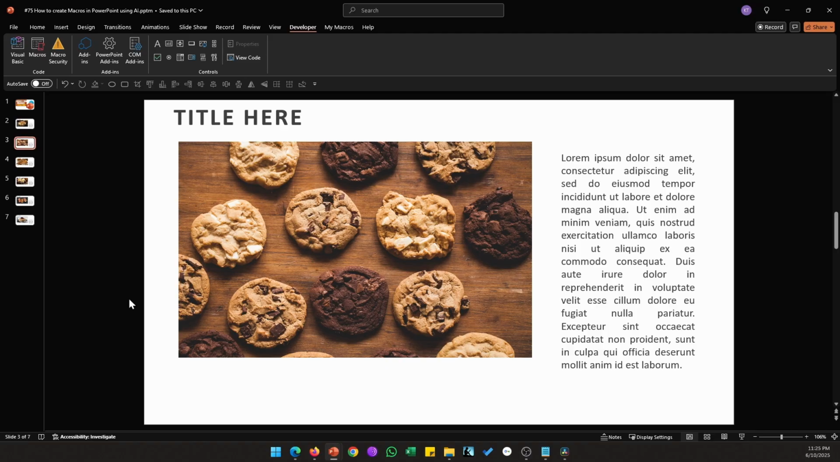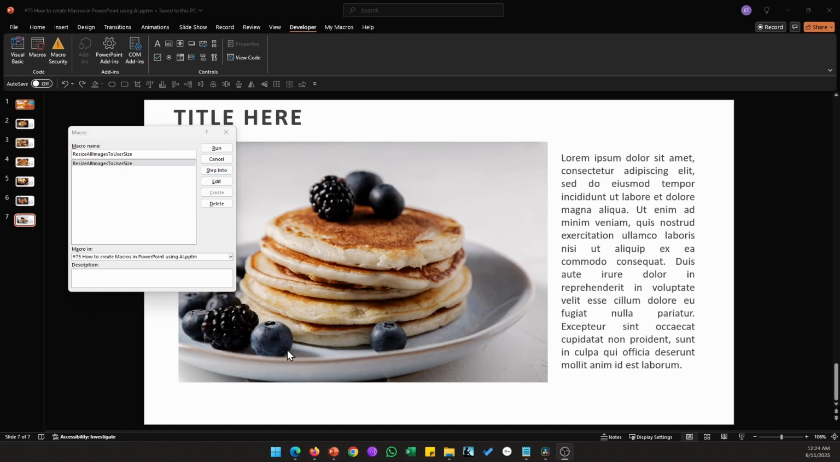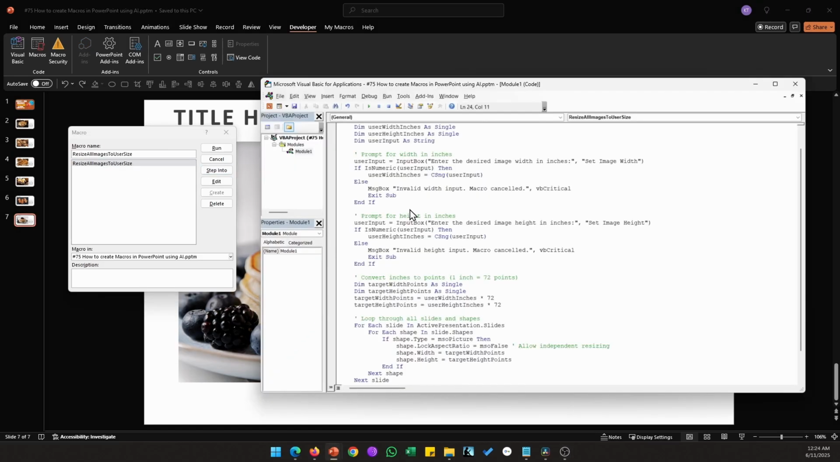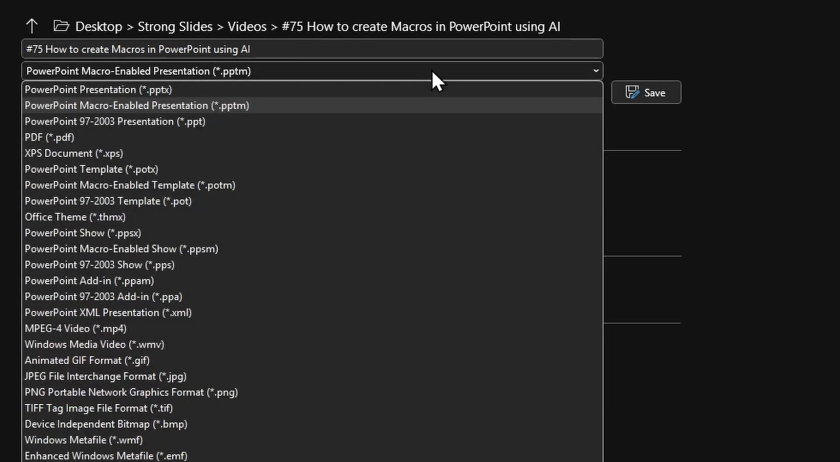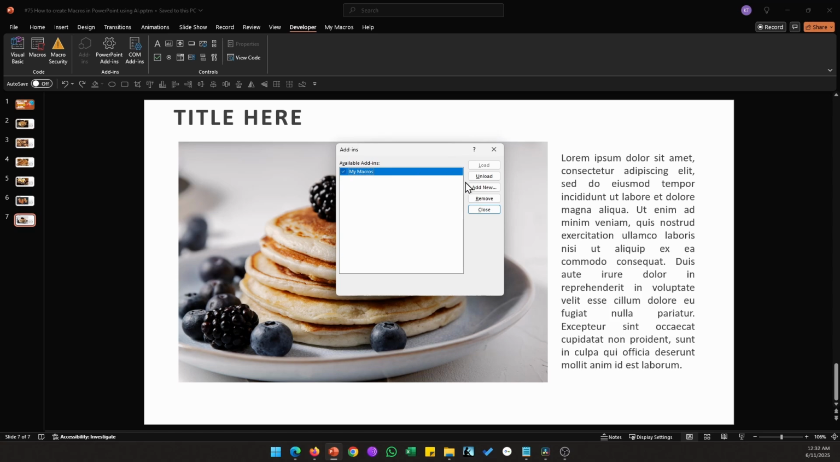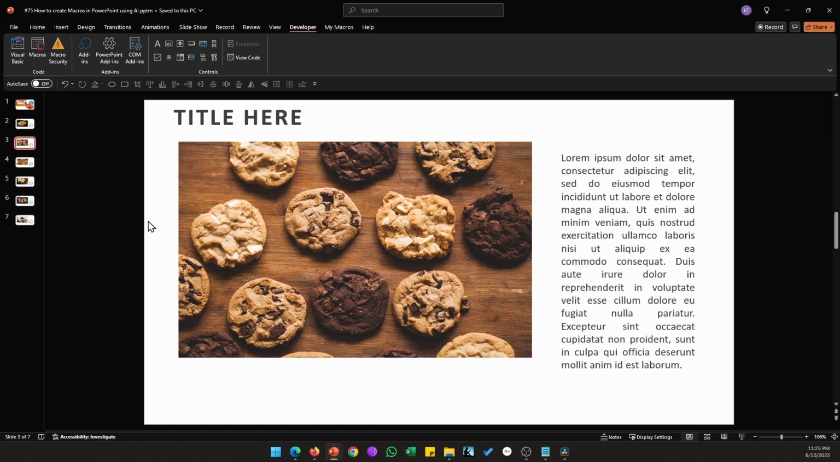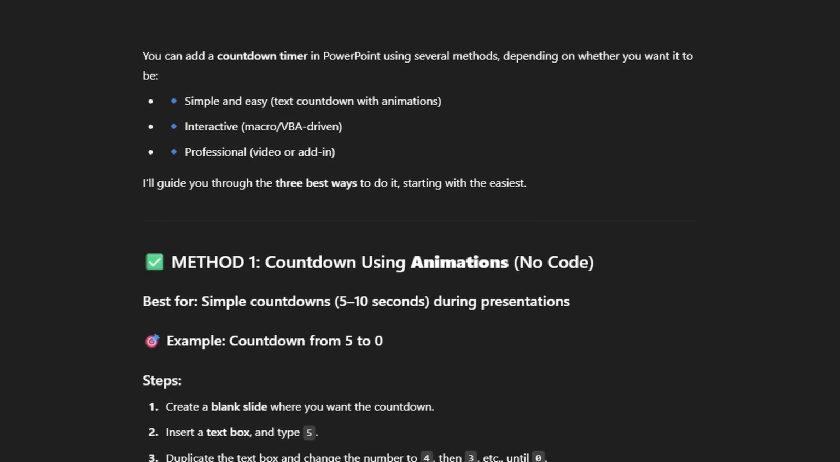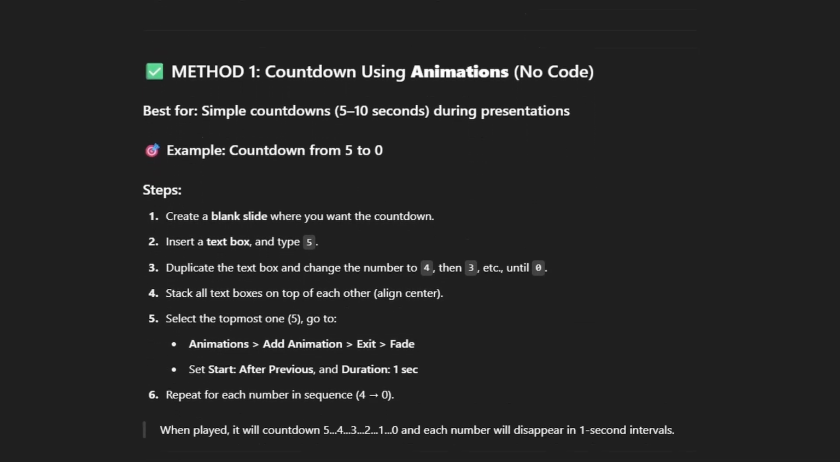As you can see how easy this was. One thing to note here is this macro is specific to just this file. If you want to use this code across different presentations, you could save this macro as an add-in and then add that in your presentation. I just don't want to confuse you too much for this video. I'll cover that in a separate video. For now, go ahead and try this with different types of macros and see the results that you get.